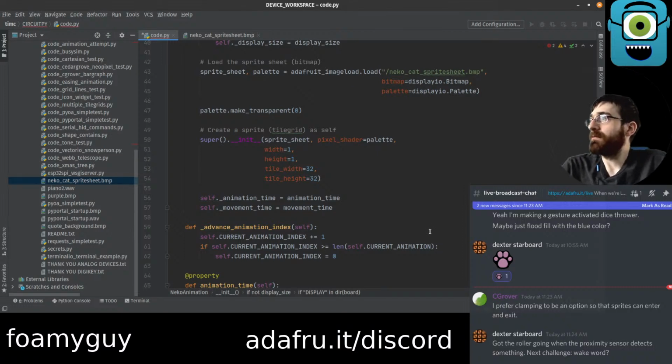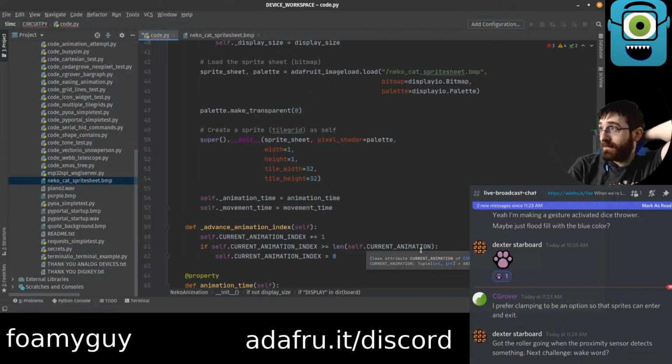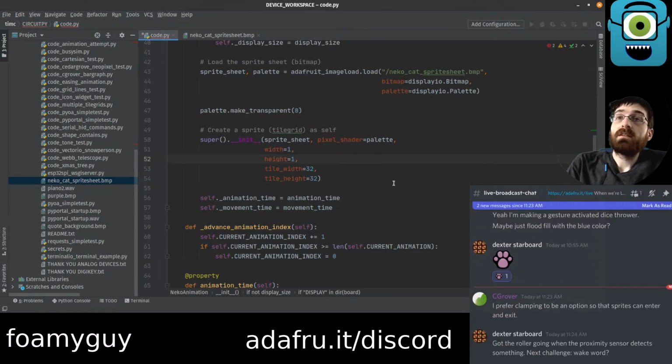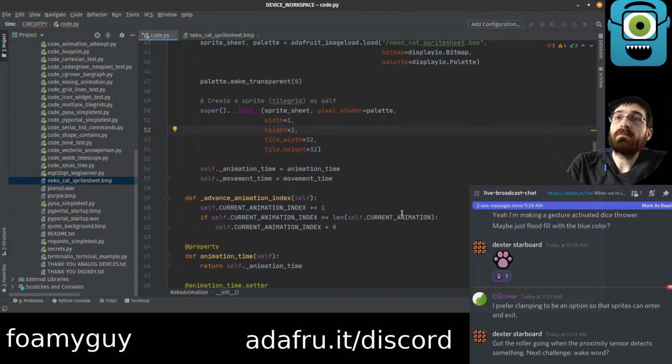Get the roller going when the, oh, you got the roller going when the proximity sensor detects something. Nice. Next challenge, wake word. That's pretty cool. Wake word, it does have a little microphone on there. That'd be pretty sweet.